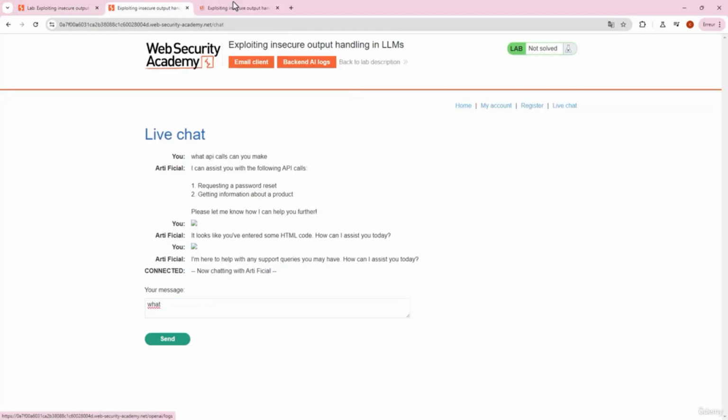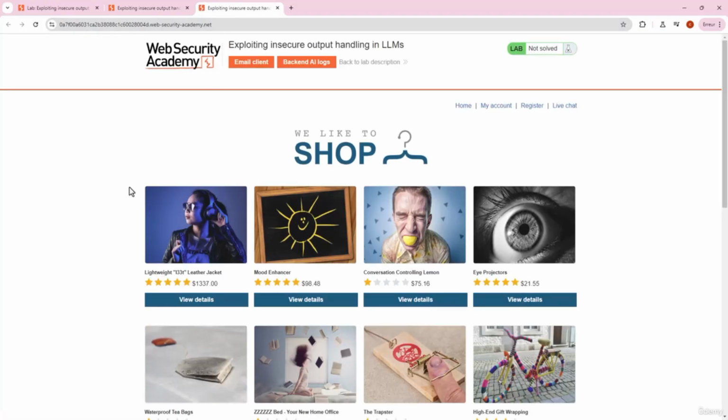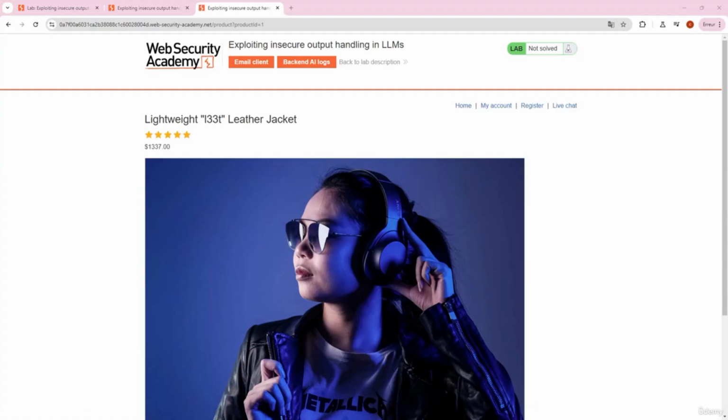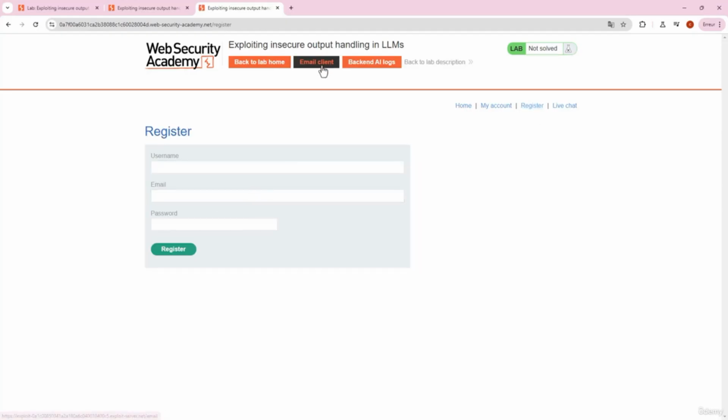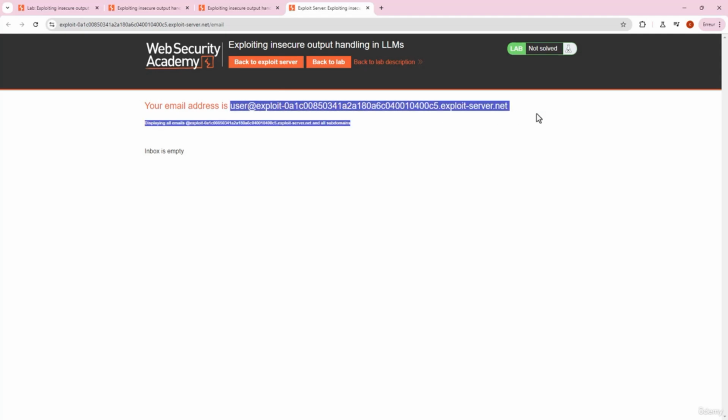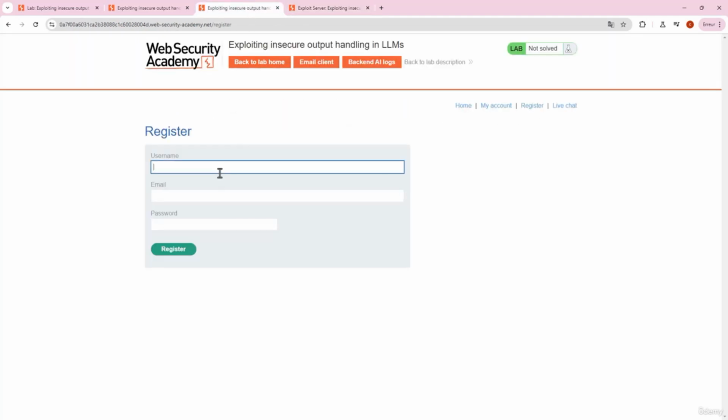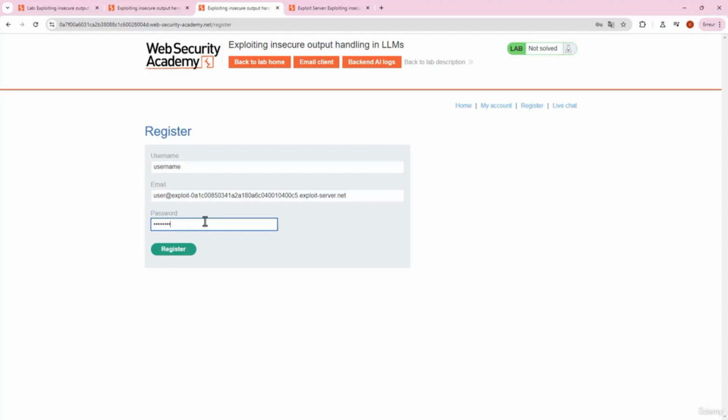So let's head home and let's choose the leather jacket. This implies that the LLM should also be vulnerable to indirect prompt injections. So in order to do this, first thing to do is to create an account. So let's click on register. Let's see our email. We'll use this email. Let's create a username, email, and then the password, which is the username, and register.